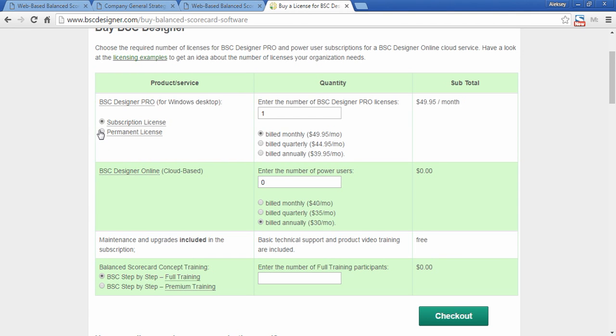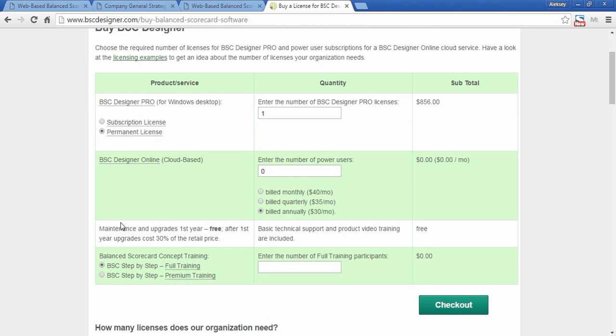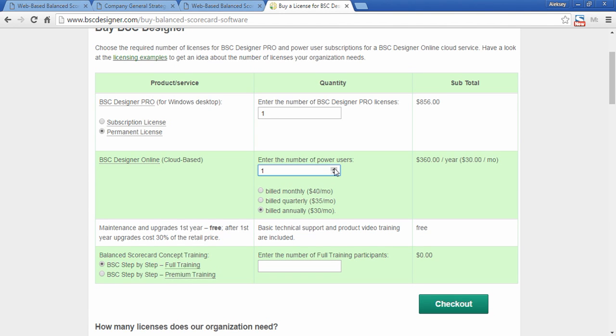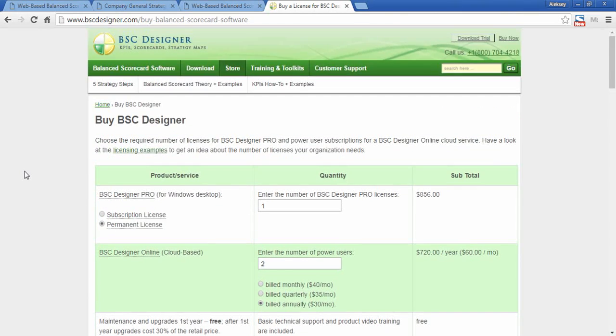So as before, you had the possibility to choose between a subscription license, and this short comment here tells you that maintenance and updates are included in the subscription license. And you can choose a permanent license. You see here that maintenance and updates are included during the first year. And you can also choose if you need some BSC Designer online users. Before, you had the possibility to choose BSC Designer server. You still have a possibility to buy it, but because it is a really technical thing, we removed it from this price calculator.